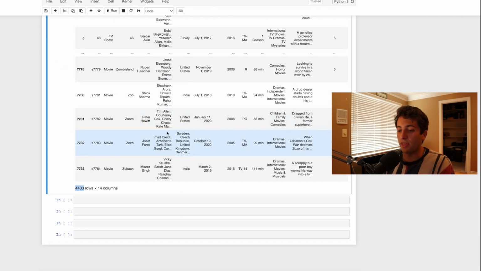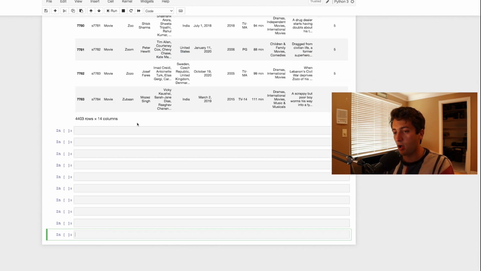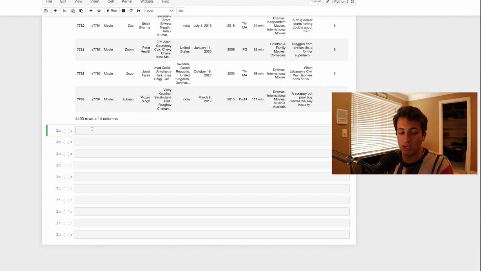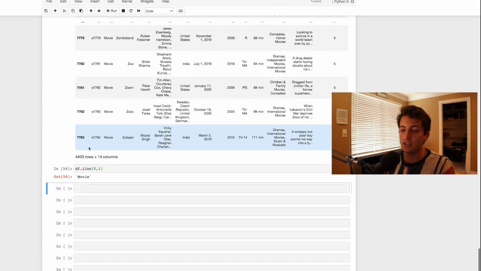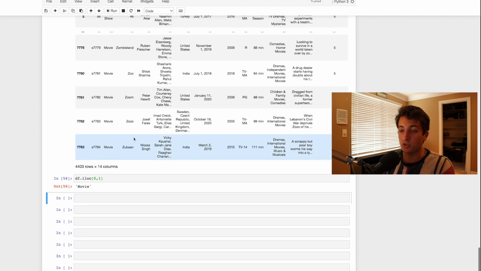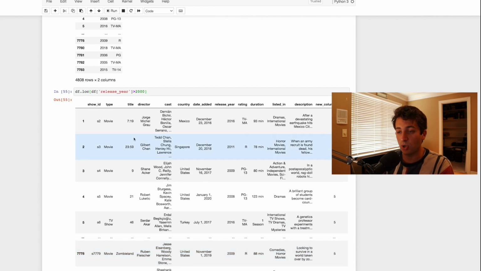Now what we can do with iloc is, instead of getting rows and columns, we can get exact values or groups of values. So if we did df.iloc and then let's do 0,1, this is going to give us the value movie. This is finding the exact row and column. It's saying it's in row 0, which in Python is our first row, and then in column 1, which technically is our second column. So it's going to give us that cell value if we're thinking about it in terms of an Excel spreadsheet.